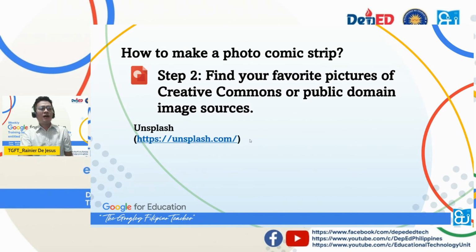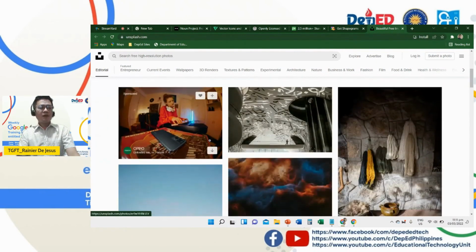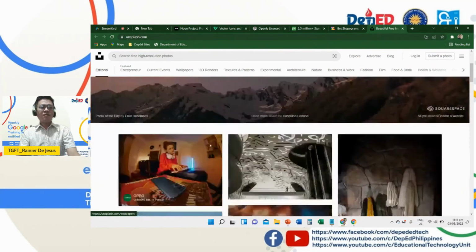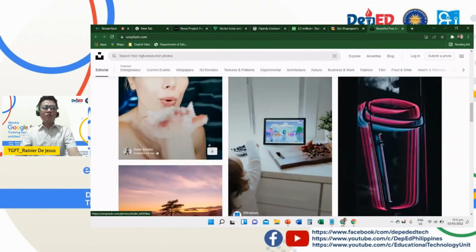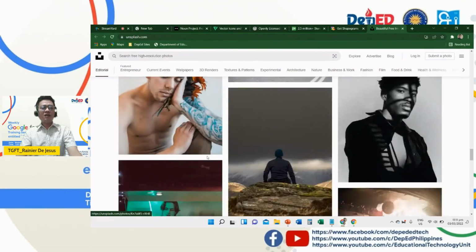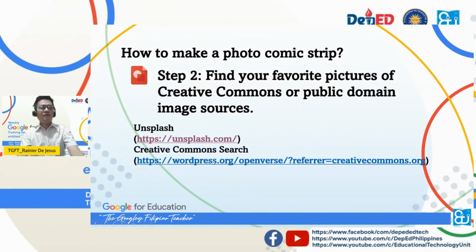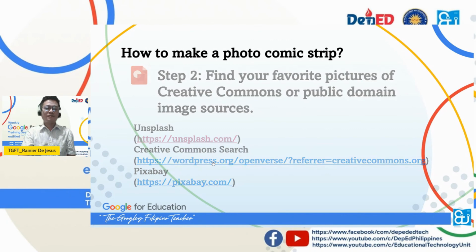Pwede tayong gumamit ng Unsplash. Tingnan natin yung Unsplash. Kumukuha rin po ako dito ng mga pictures na walang problema po sa ating copyright. Ayan. At somehow mga HD or high definition pa ito na pwede natin itong i-reuse or redistribute. Ayan. We also have Creative Commons search yung kanina, Pixabay din. Pwede rin po tayo dito kumuha ng mga pictures kung gagawa po tayo ng photo comic strip.